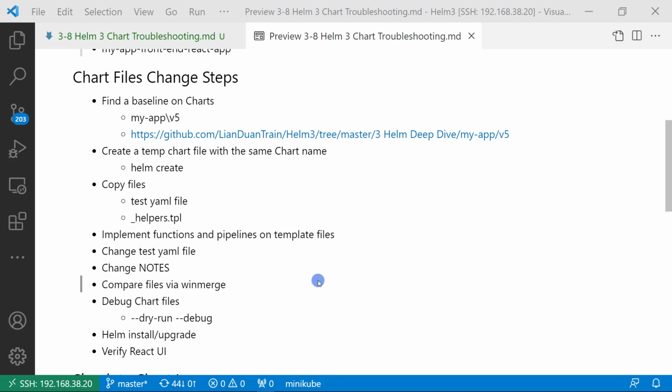Next, I use WinMerge to compare the baseline chart files and the changed chart files to make sure there is no missing item. After the change is complete, usually I run helm install or helm upgrade with 2 parameters, dry-run and debug, to verify the chart files' YAML format. If there is no issue, I'll use helm install or upgrade my chart, and then open the browser to run end-to-end testing. This is my chart change steps.